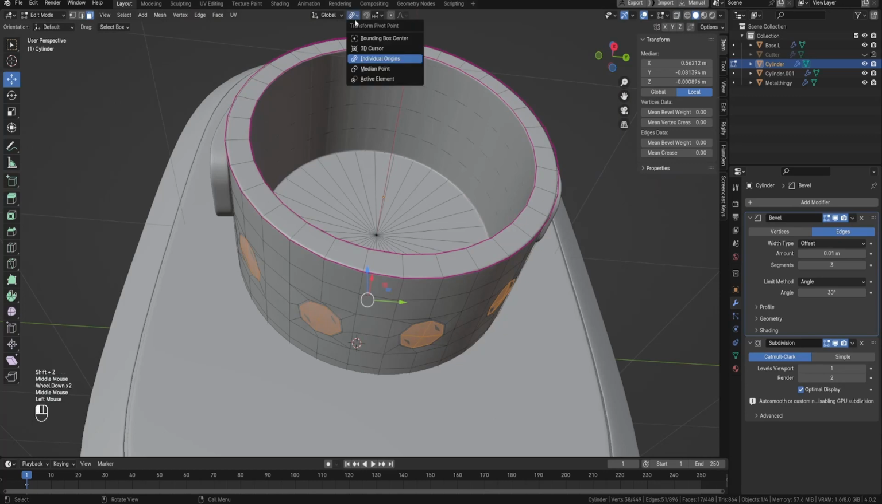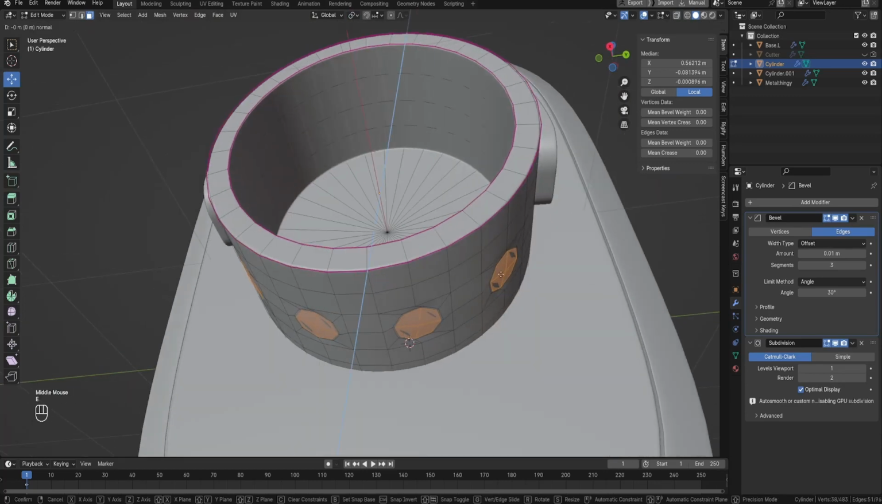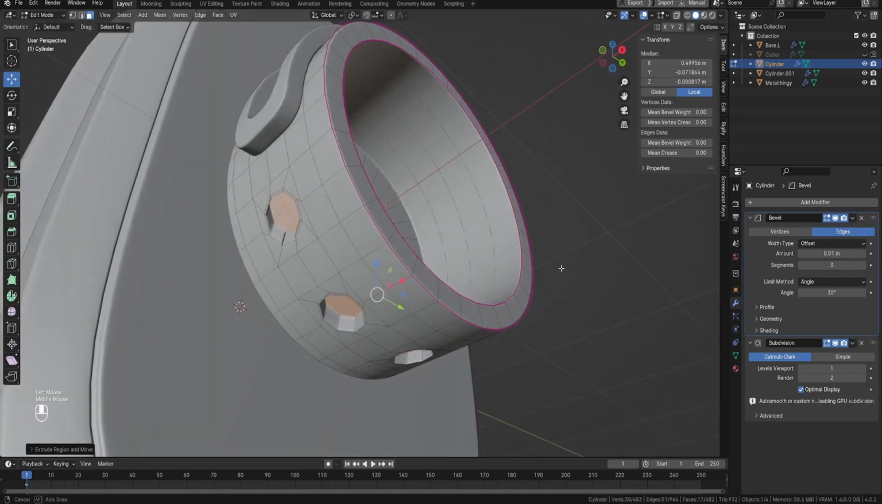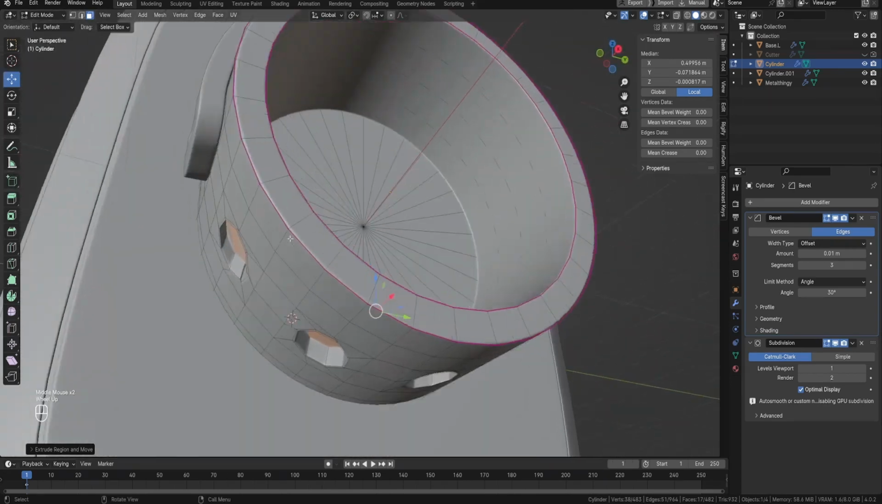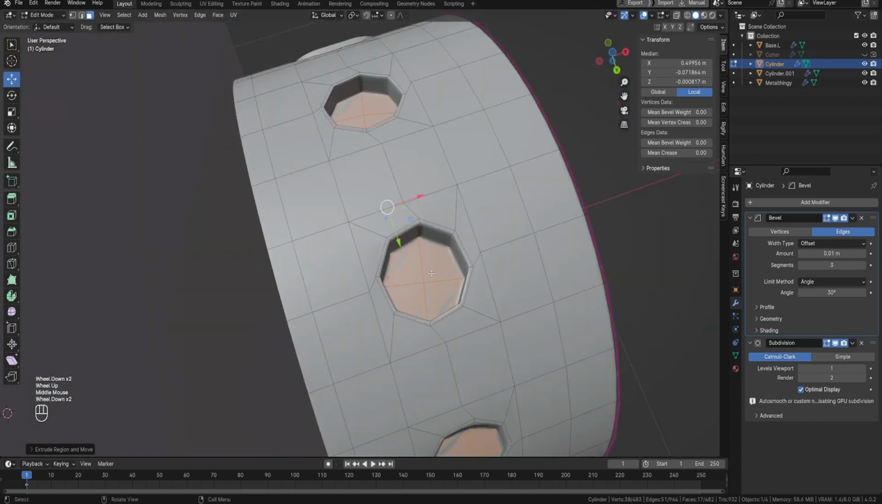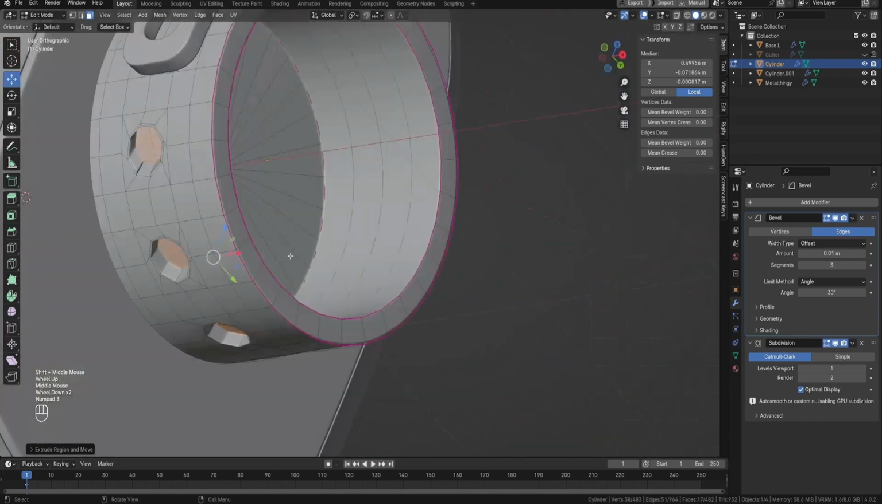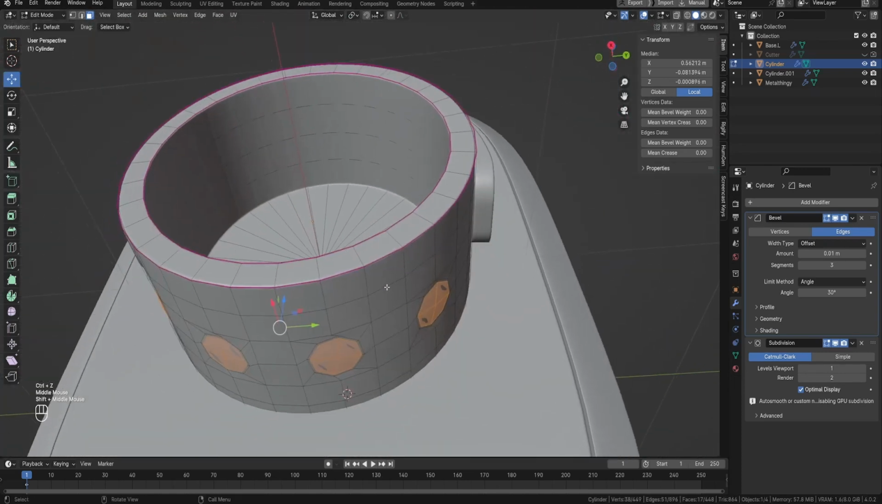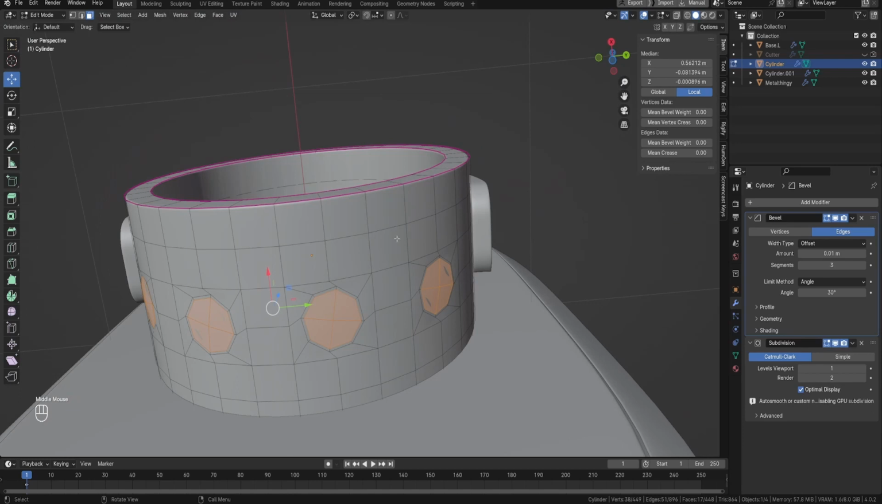So if I use median points, let's do median points for example now and then extrude. Can you see how squished this one is? This one is the same thing. This one is, so you see, same thing for them. So that's not what we want. We want them to extrude along their origin.